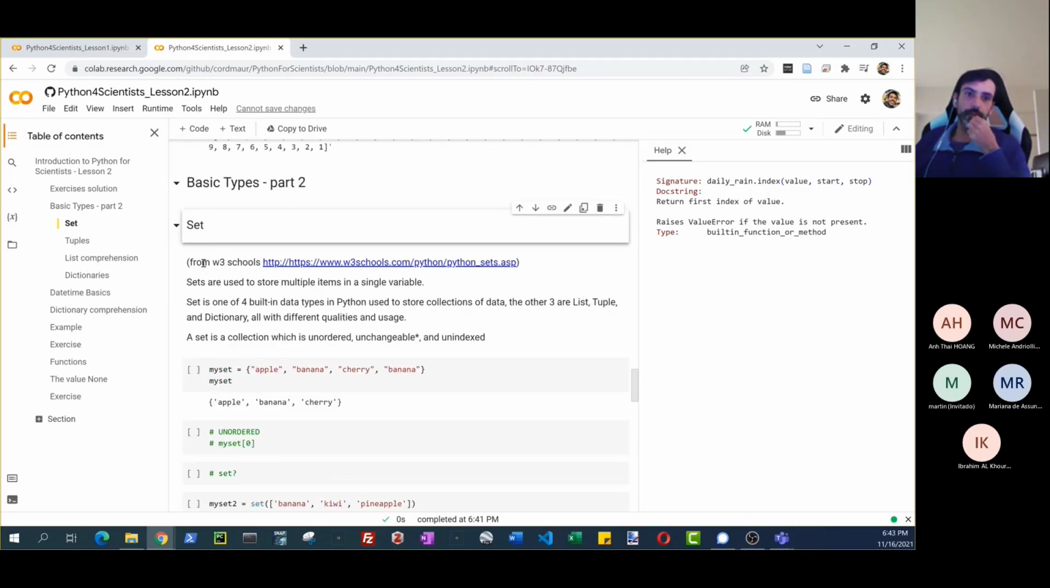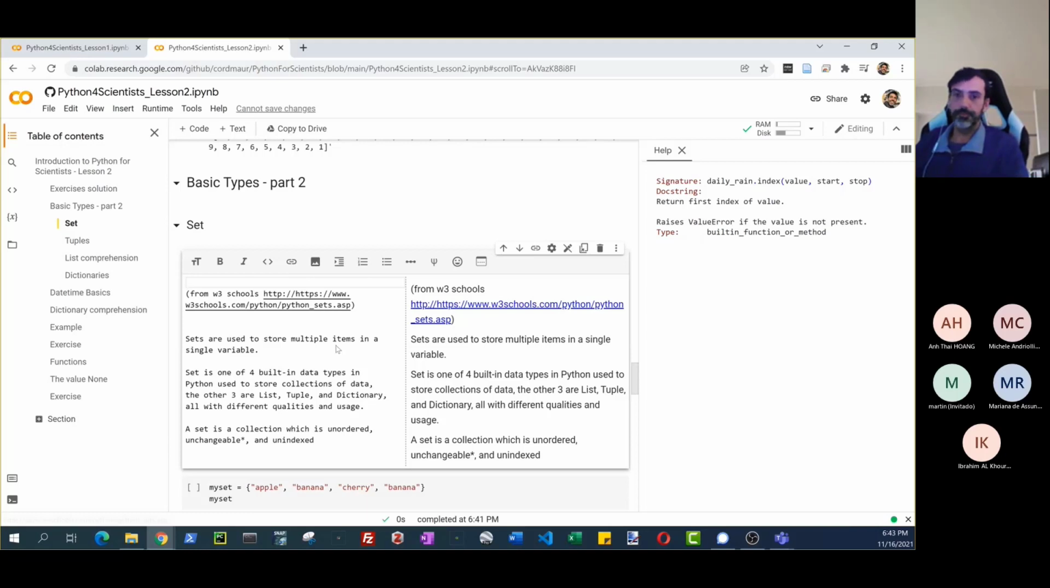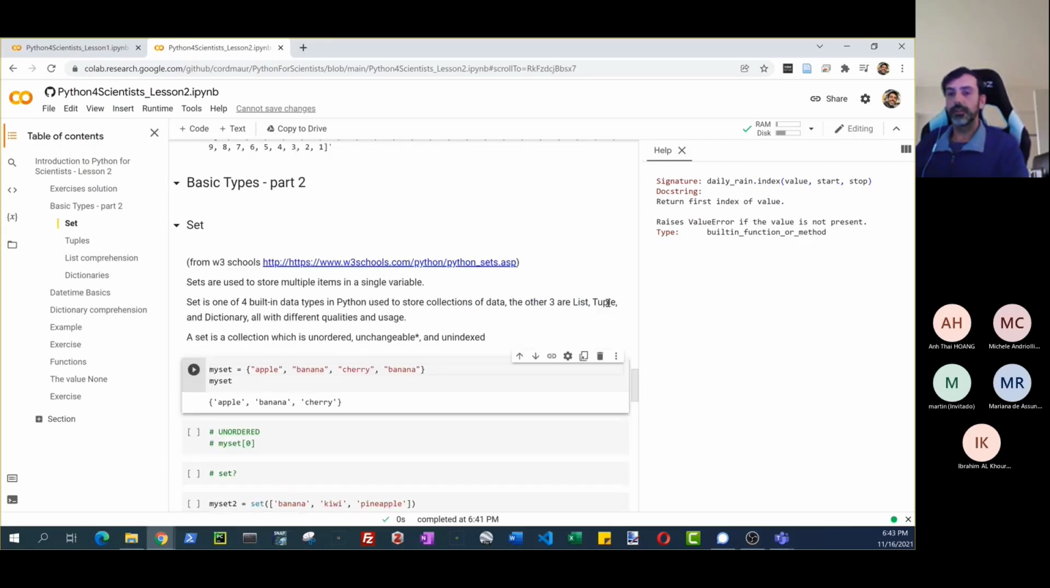In basic types part 2, we are going to start talking about sets. Sets are used to store multiple items in a single variable. Sets are one of the 4 built-in data types, it says here in W3Schools, but I prefer calling them structures, because with data types we can understand integers or float numbers, and these are the structures that Python offers. The others are list, that we saw last week, tuple and dictionary, that we're going to see today.